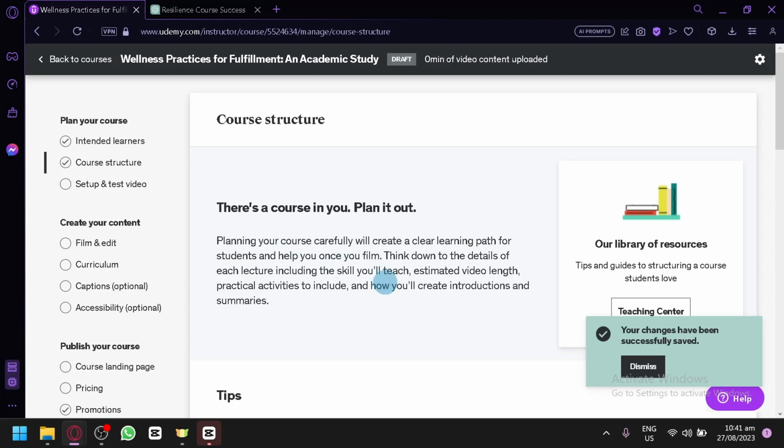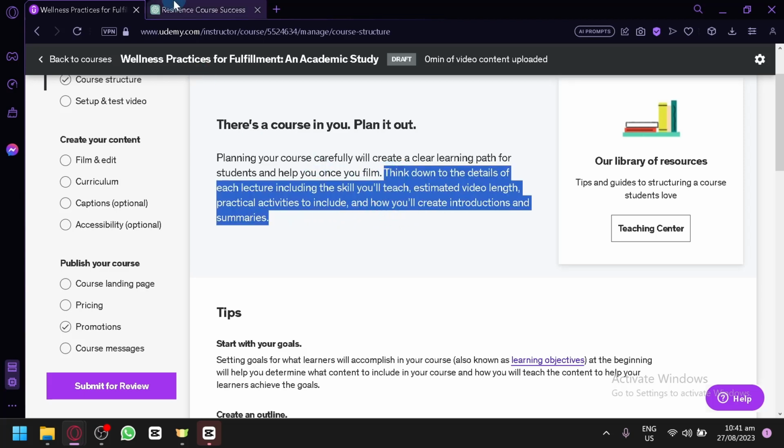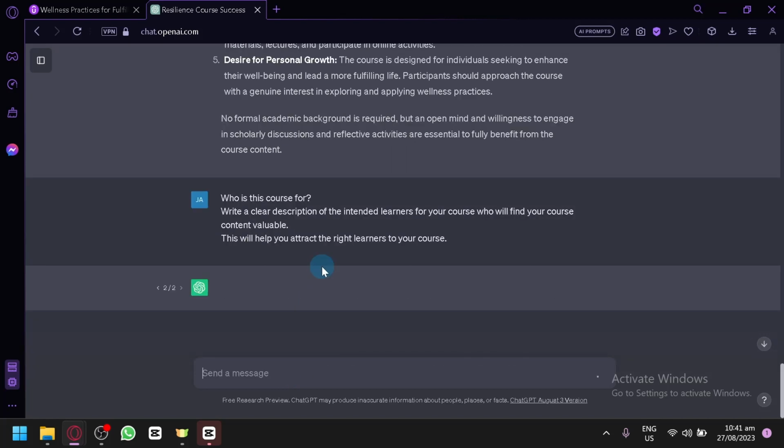This is basically just information on what you need to put. As you can see, planning your course carefully will create a clear learning path for students and help you once you're filled. Think down to the details of each lecture, including skill to teach, estimated video length, and practical activities to include. So we could ask ChatGPT to produce this for us. Produce these requirements. And click on enter.